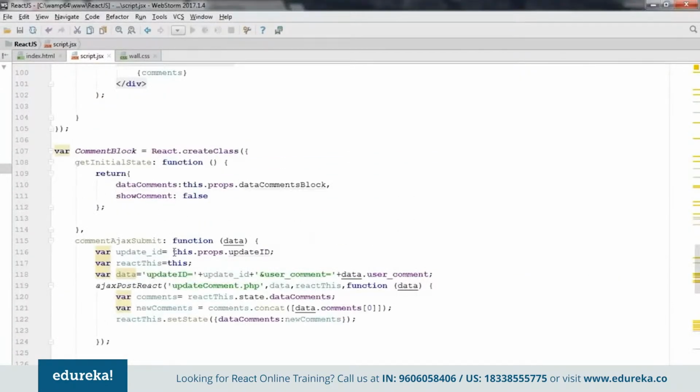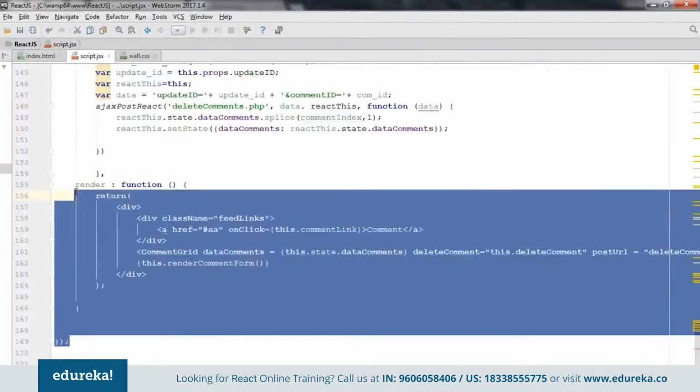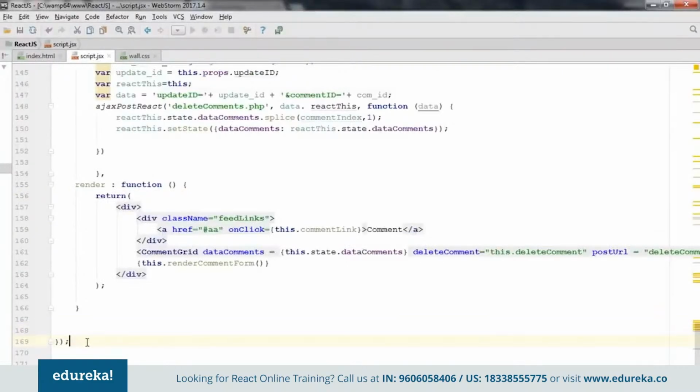Now we are done with our comment block. Since this component is done, after this we'll create one more component, and this component will be responsible for updating our comment wall. Whenever a comment is deleted or any comment is added, at that time this component will get activated. Since we are updating the wall on this, let me just name it wall update.